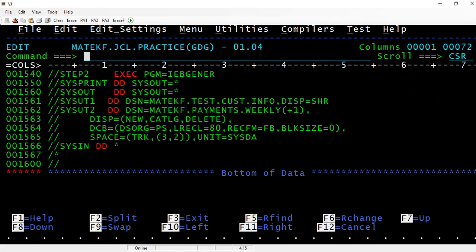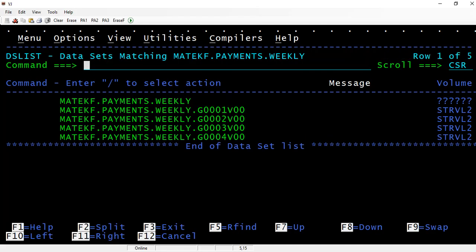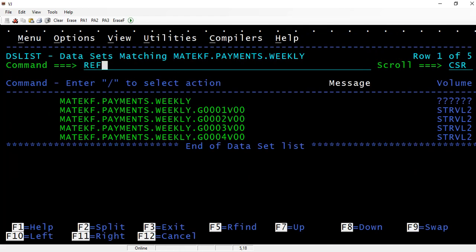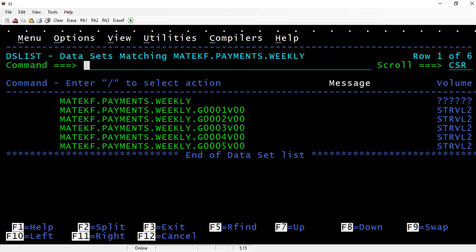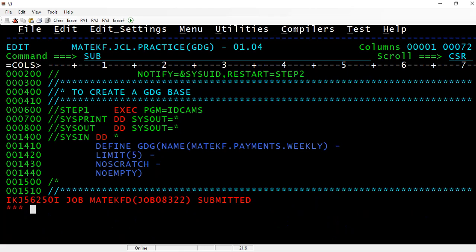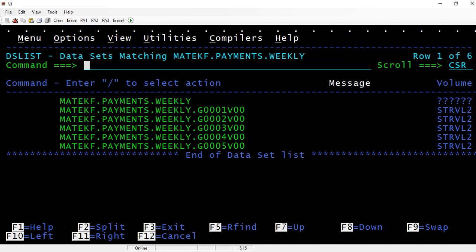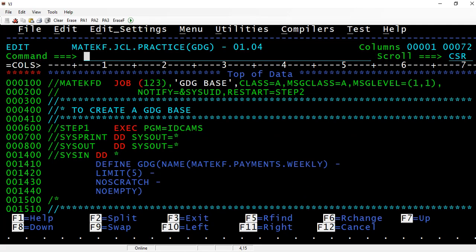Submit again. Now you can see the 4th generation is created. Submit again. Now you can see that the 5th generation is also created. Since I have mentioned no scratch, after submitting this, it should delete all the generations. Let's see what happens now. I have submitted, and it went with a JCL error and I'm not sure why. Did I make any mistake there? Okay, let me take this and see.